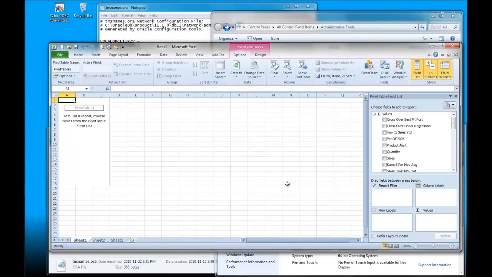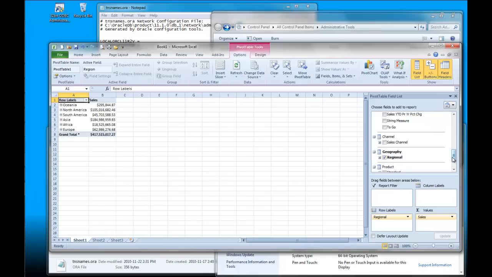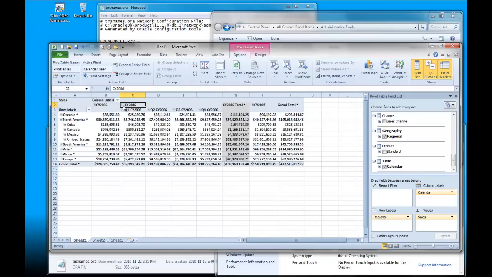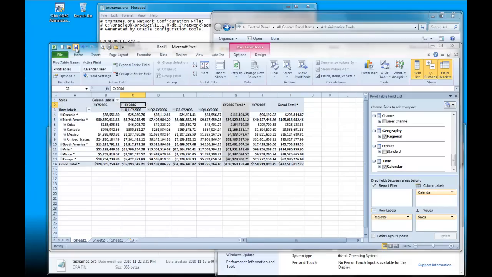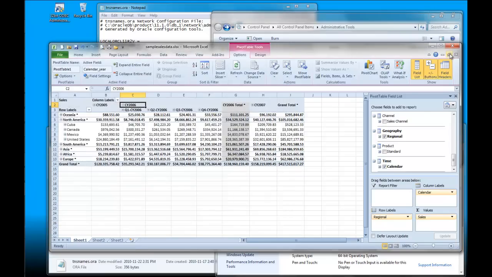And now you can browse the data in the database. I'll create a quick pivot table showing sales by geography, by year. And now you can access the data live in the database with a live connection. I will save this Excel spreadsheet, sample sales data. Click save and close.